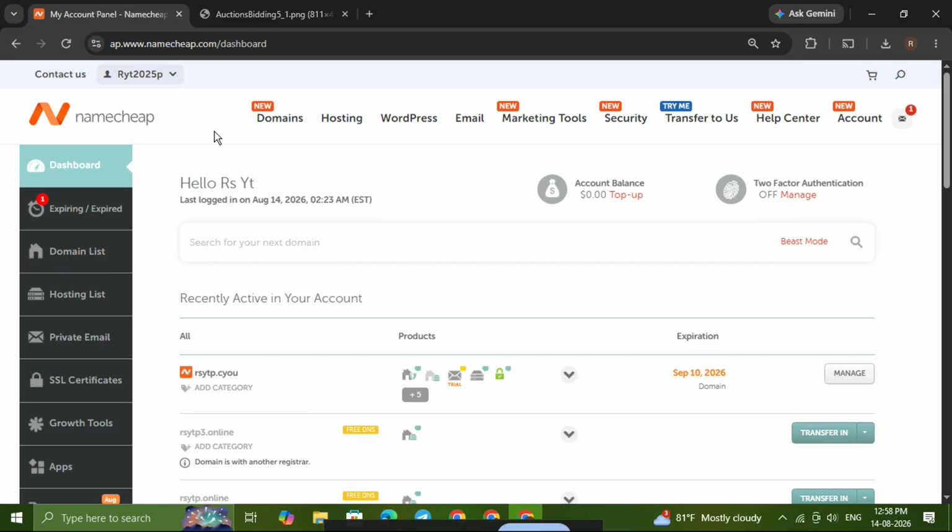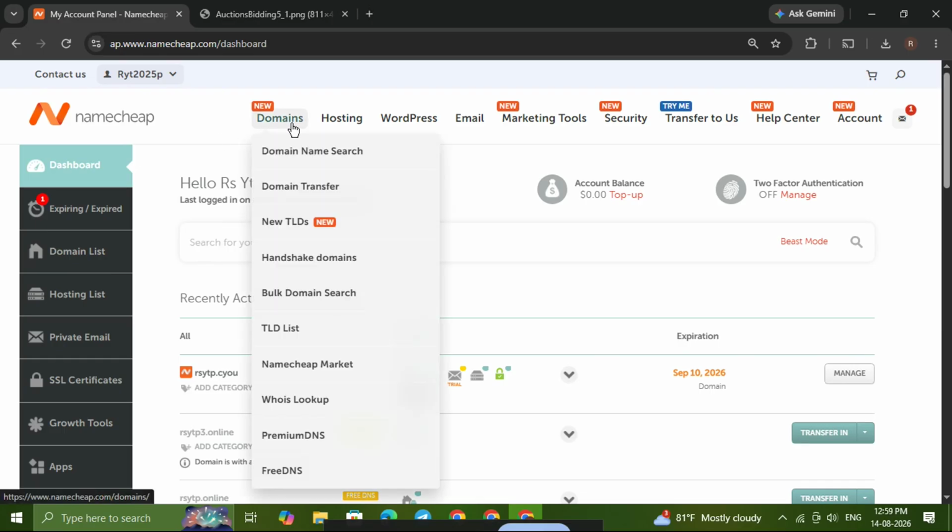Now that you're logged in, move your mouse over domains in the top menu. This opens up the domain related options, and from there you'll see different tools and sections related to buying, managing, and searching for domains. Next, select Namecheap Market.